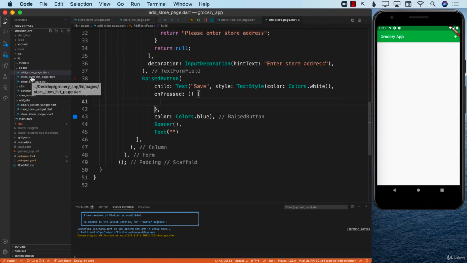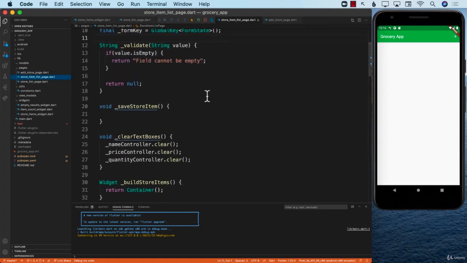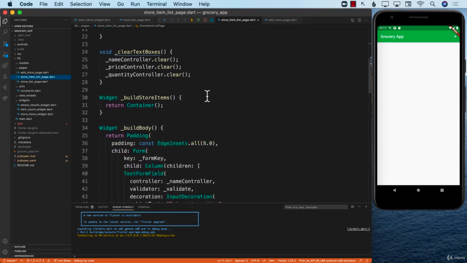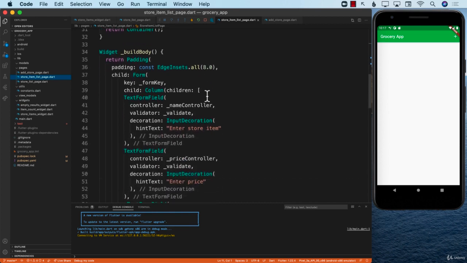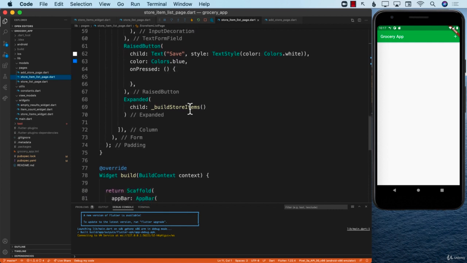Then we have the store item list page, same exact thing. The store item list page is going to allow you to enter a new store item like eggs, bread, cookies, these kind of things. And it is also going to be responsible for showing you all the items.